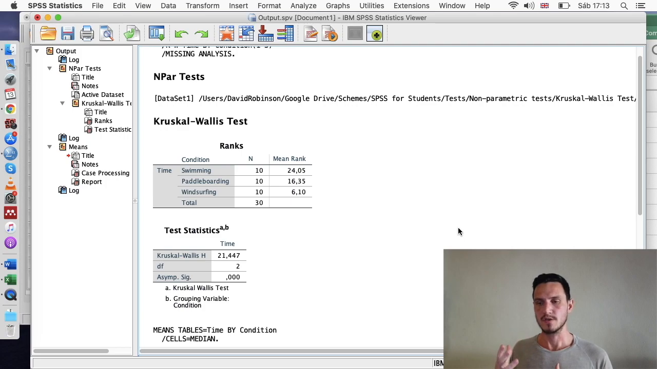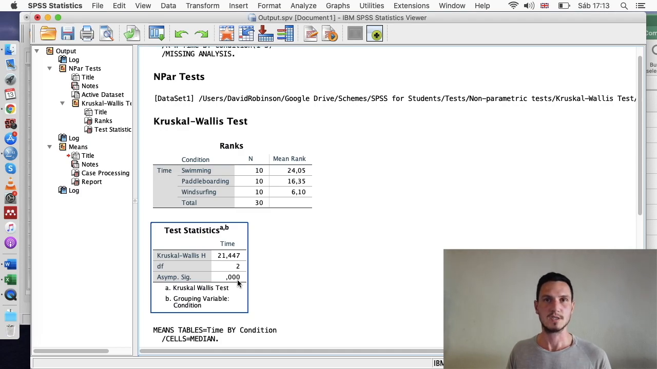So often the most interesting thing when we do an analysis on SPSS is the sig value or the p-value. So let's take a look at that. We can see that's 0.000 in this case. So we know that the p-value or the sig value in this case is below 0.05. And that just means that we can conclude that there was a significant effect of condition on the race times.